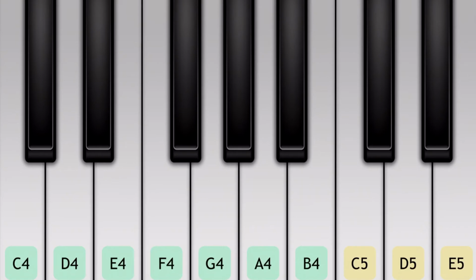Rather than starting with C or Do, what if we start with D or the Re note? What's going to happen if you play the whole scale starting with D and ending with the high D? Let's see. Doesn't that sound different? And I'm still using the same 8 notes.